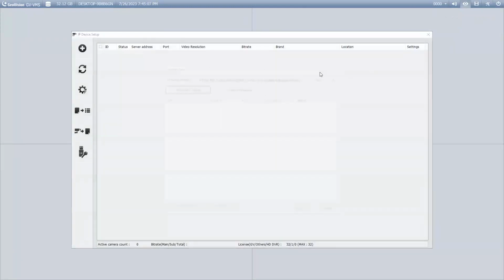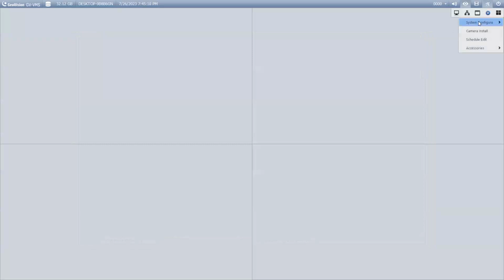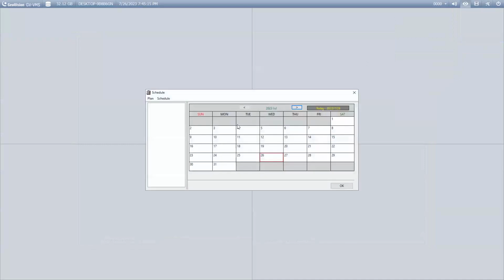Now, for the purposes of this demo, what I have done is restored defaults to my VMS software here. It is like I'm starting from scratch and there are no cameras that have been added. So if I go into configure, camera install, it's completely blank. It's waiting for me to add new cameras. If I go into some of the other settings, like for example, the schedule edit right here, there's no schedule set or anything like that. So we are completely from scratch here.